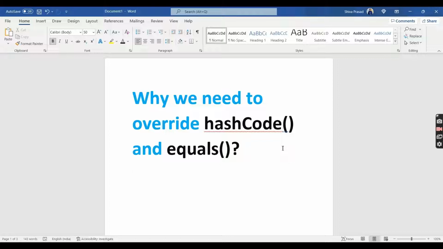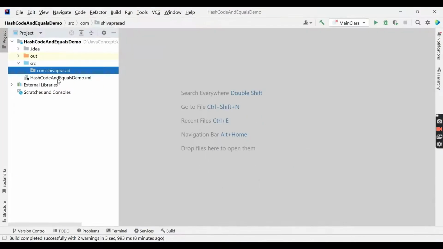Today we are going to see one of the famous Java interview questions: why do we need to override the hashCode and equals methods? To understand this in a much better way, let's get into the coding part without further delay.